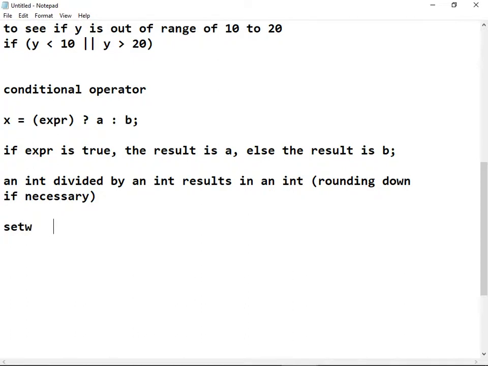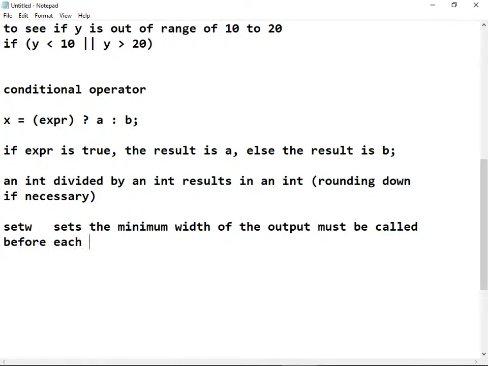setw, which sets the minimum width of the output, must be called before each element. So you have to call it multiple times, while setprecision you only have to call once.